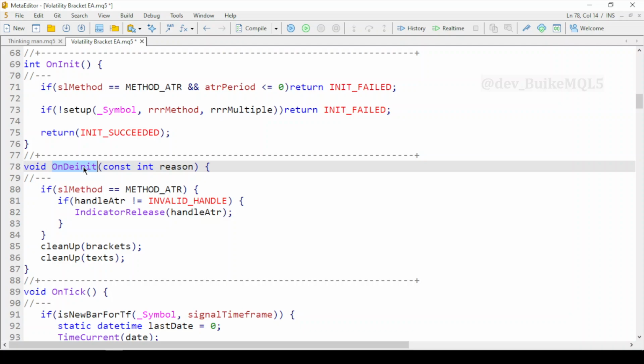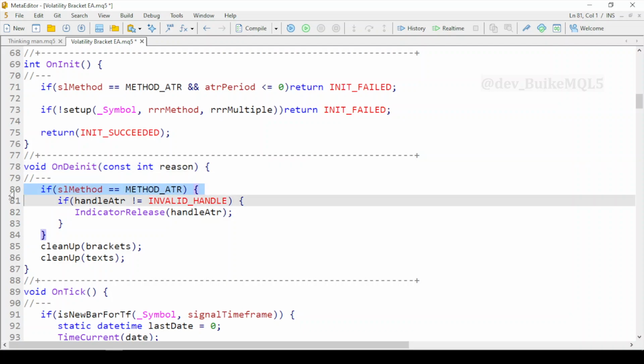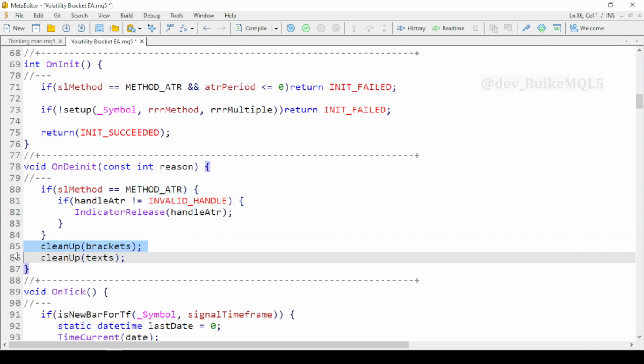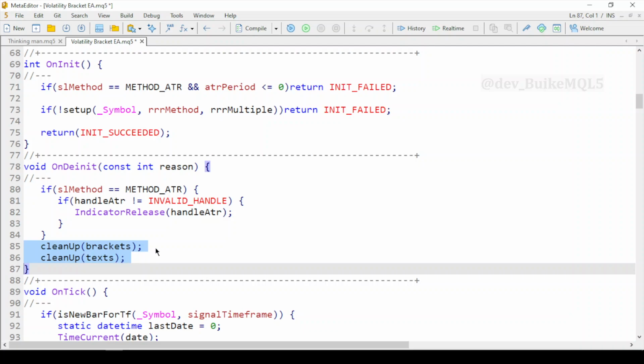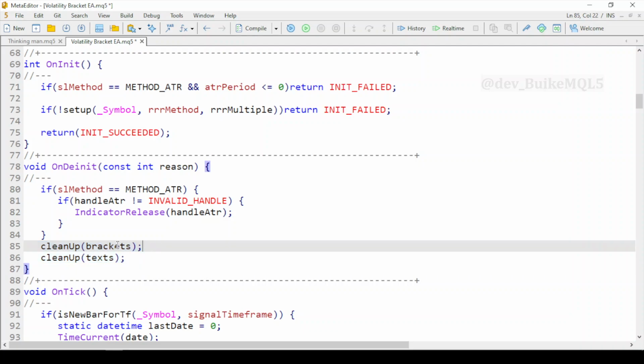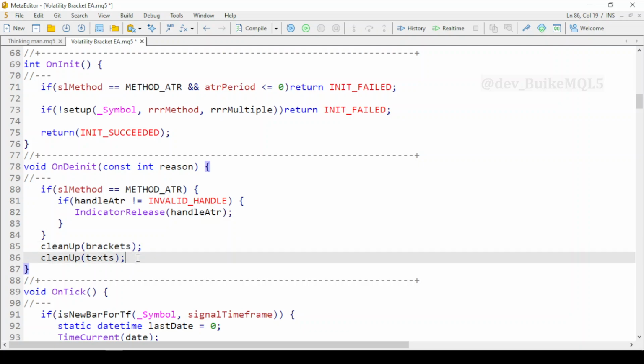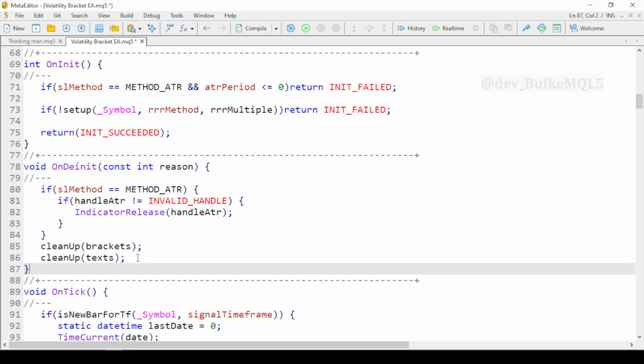On init, if the SL method chosen by the user is equal to the ATR method, we release the handle. On lines 85 and 86, you just clear the chart. We delete all brackets on line 85. On line 86, we delete all text objects that were created on the chart.